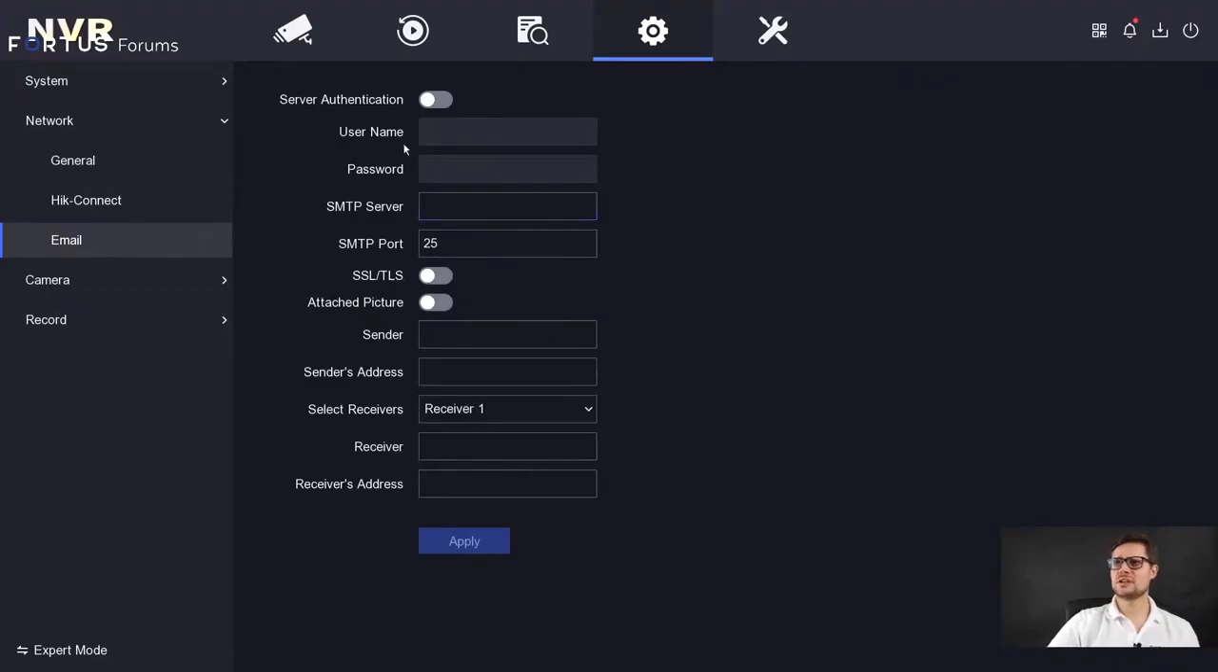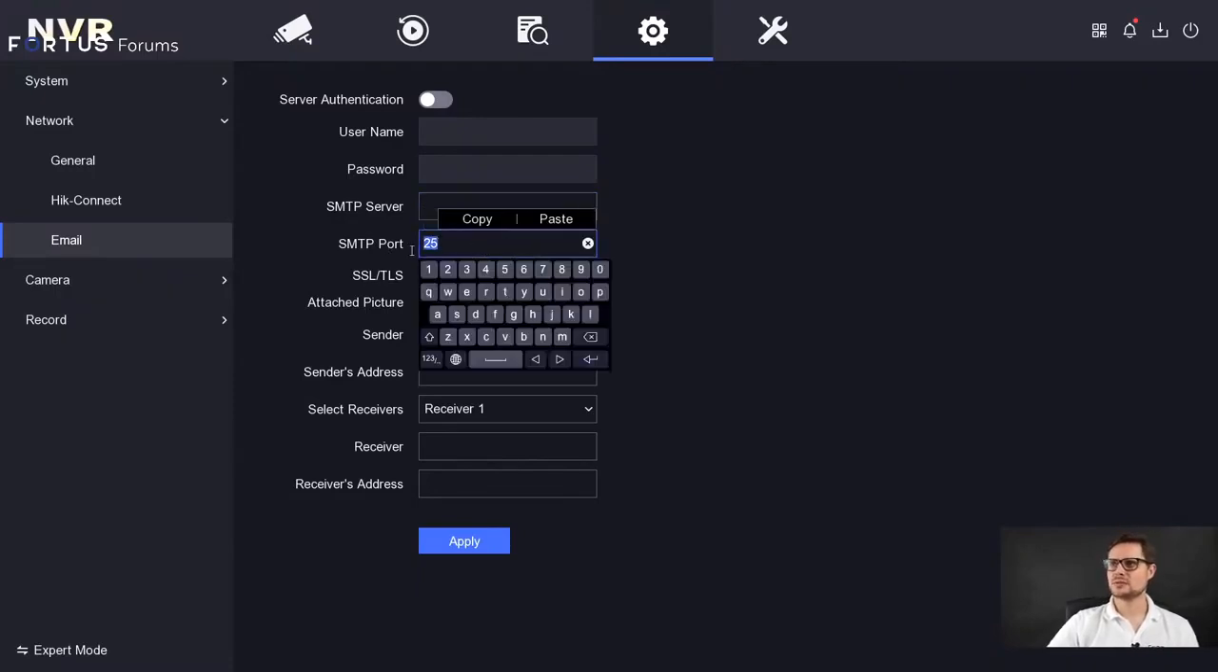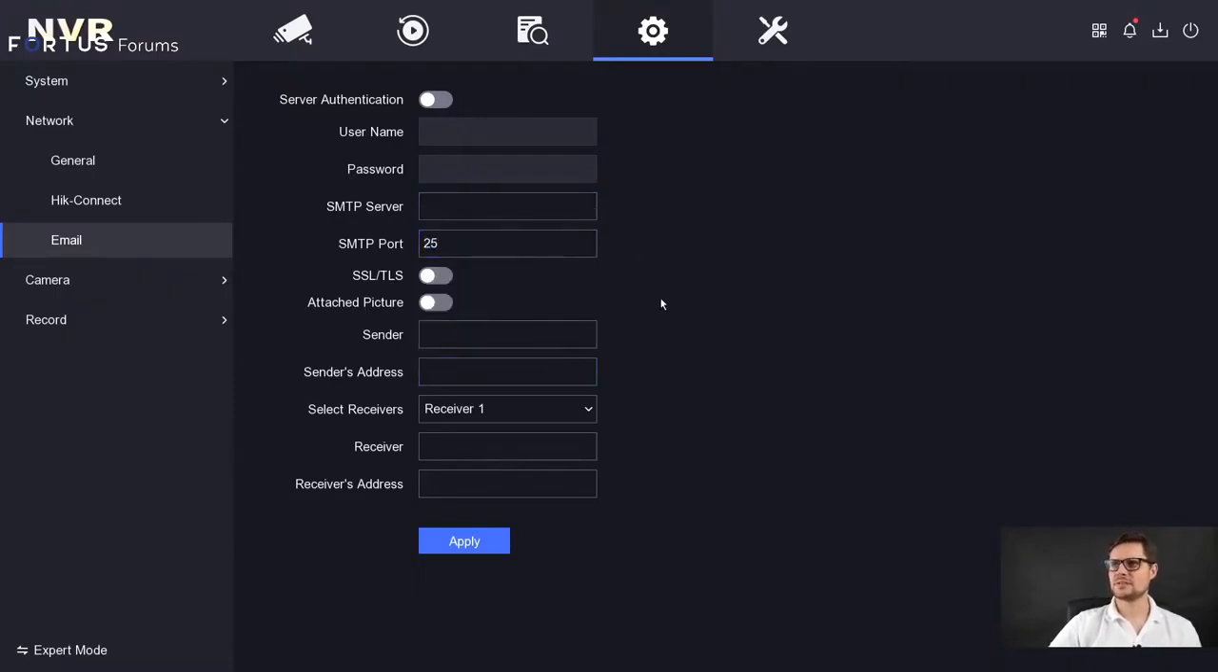Email setup, so you have all email notifications if you need to send an email with the intrusion detection, line crossing information with the attached picture if you need to. So that again depends on your email provider. You need to use your username and password, SMTP server, so it could be like smtp.gmail.com. Like Aircom would be like mail1.aircom.net, and suitable port for that SMTP server.